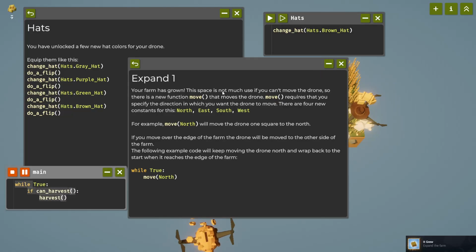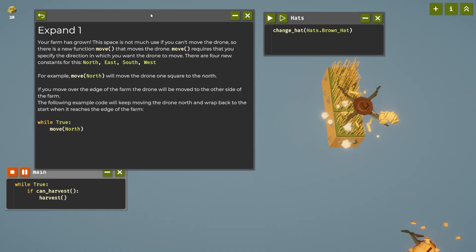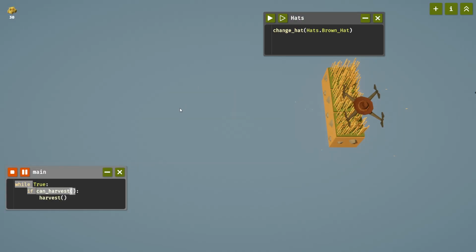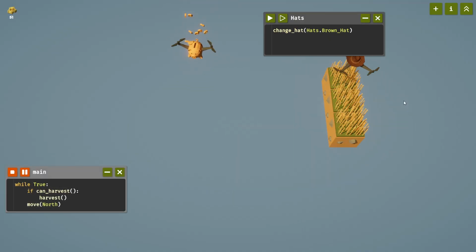Okay. So now we have it grown, your farm is grown. Not much use if you can't move the drone, so there's a new move function that moves the drone. Move requires you to specify the direction in which you want to move the drone: north, east, south, west. And then we specify move north. So this is going to basically run and try to cycle through these.